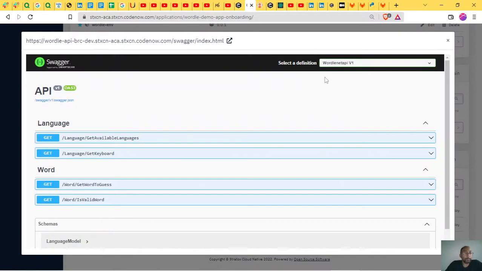When you use the .NET scaffolder with CodeNow, automatically you will have a Swagger URL deployed for you to test this API. So what you see here is the four APIs that I have created in the .NET code, and this is a typical user interface that you get with Swagger. Swagger allows you to test your API.